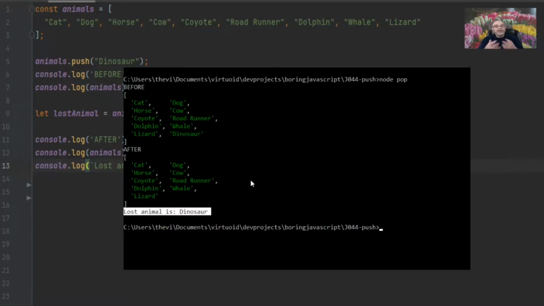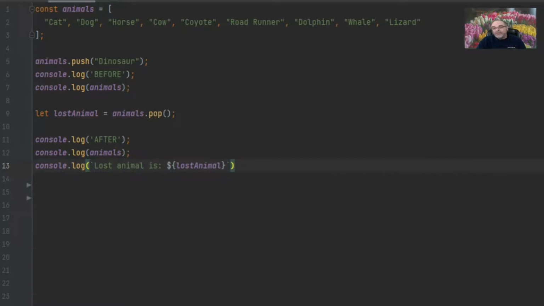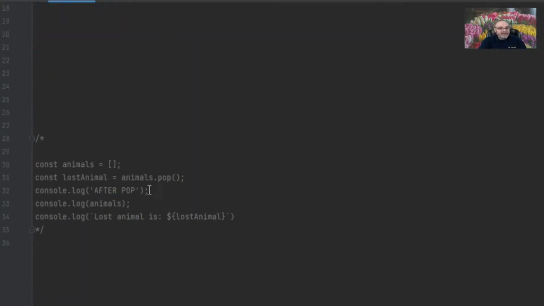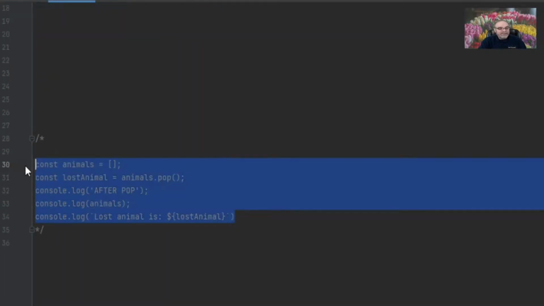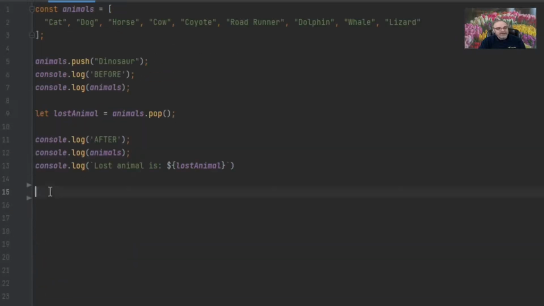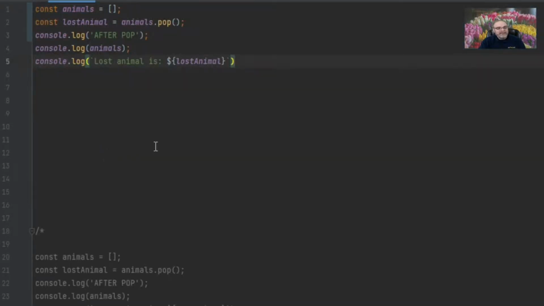That shows you that the pop method will take the elements off at the end of the array and return the very last element. So what happens if the array is empty? Well, let's find out. I've got some code here, so let's take that code and replace all of that. So now my animals array is completely empty, and I'm going to try to do a pop, and then I'm going to show you what happens with animals and what the lost animal is going to look like.